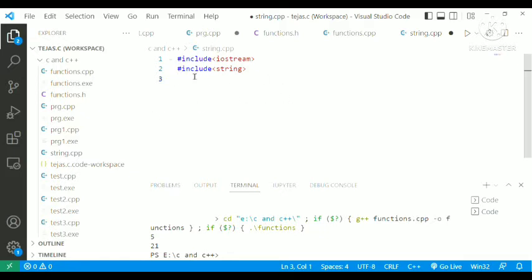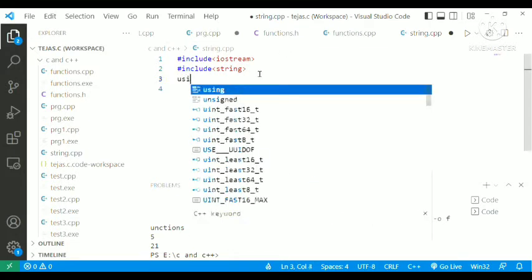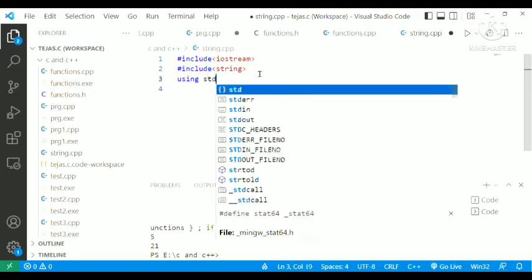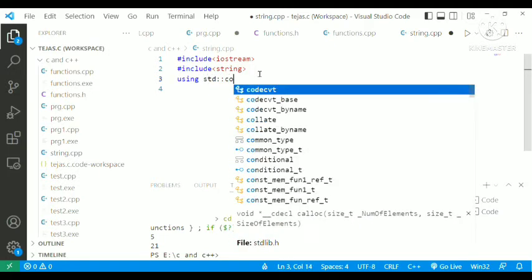So as you can see, it takes #include <string>. There is one more header file, #include <string.h>, but that is different from this one. Don't get confused. Now after that, we'll be using standard cout and cin functions.